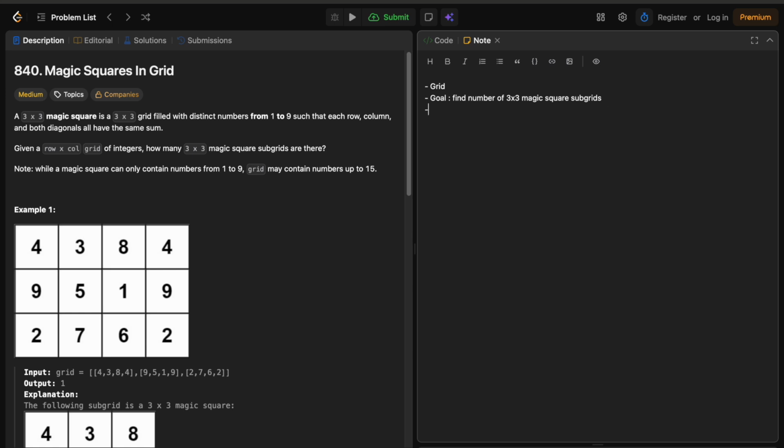Okay, and here, what is a 3x3 magic square as a subgrid? So the first condition is it needs to be a 3x3 grid. It means it's going to have 3 columns and 3 rows. And the next condition is that it needs to be filled with distinct numbers from 1 to 9.